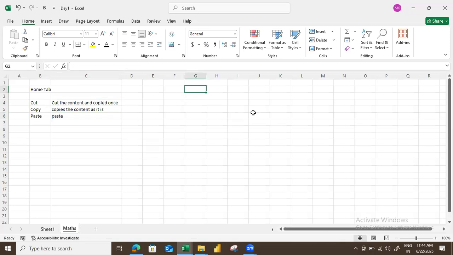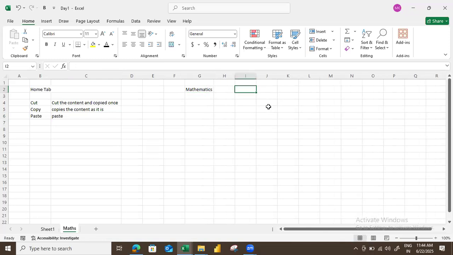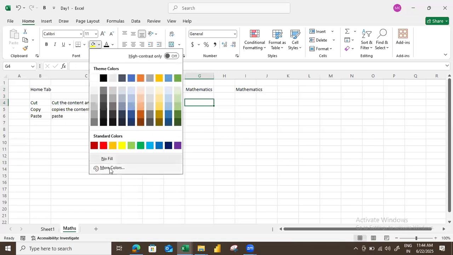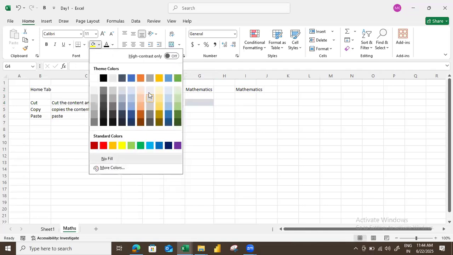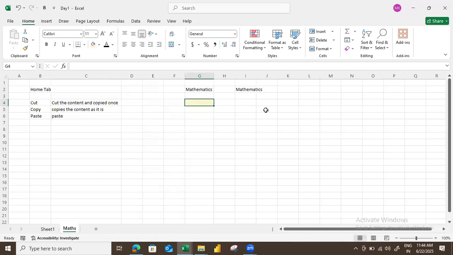I will write here mathematics, and here also I'll write mathematics. So I will put some color fill here, a normal light color, so that we can understand it better. And I'll put some other color here. Now what I'm doing is I am copying. Sorry, I'm cutting it first.